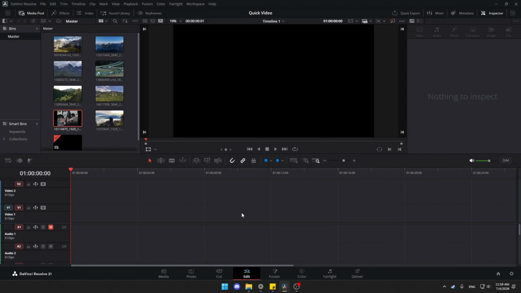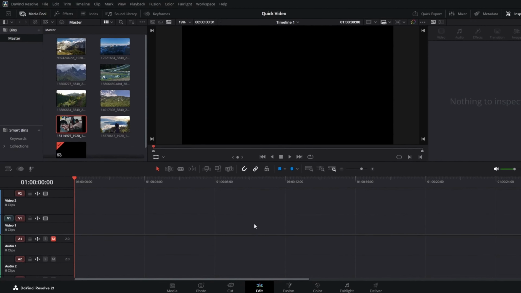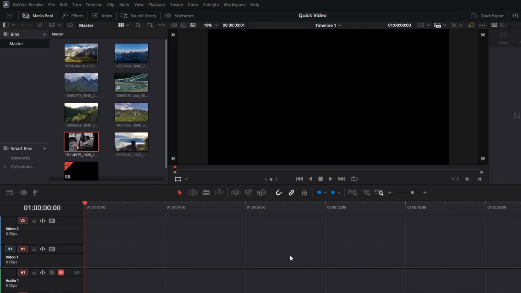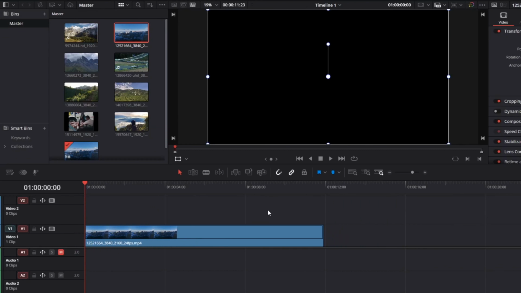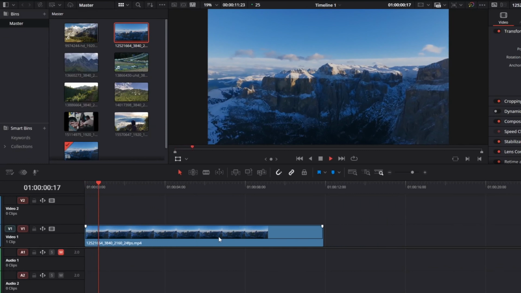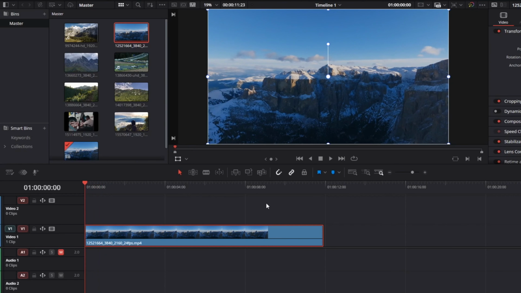Hey there, friends. In this video, I'm going to be showing you how to change your canvas size or video resolution using DaVinci Resolve 21. Let's say I have this video in my timeline and I want to take advantage of the Ultra HD resolution.